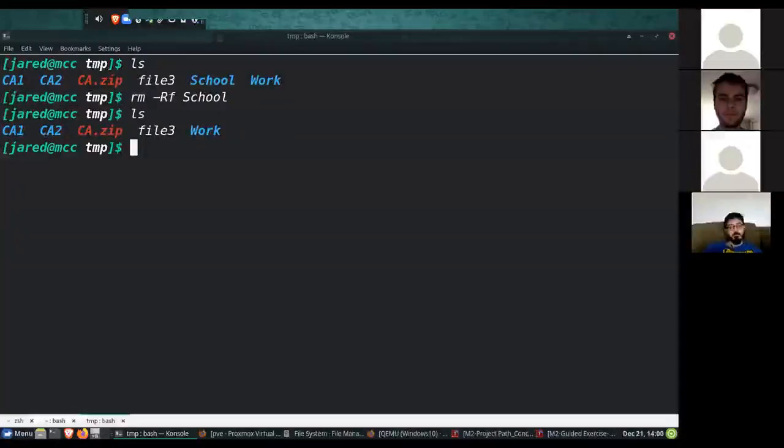Just be aware of that. Like I said, I'm just using relative paths, but realize that you can delete anything from anywhere on your system if you put the whole path there. All right, that's all I wanted to show you for that.